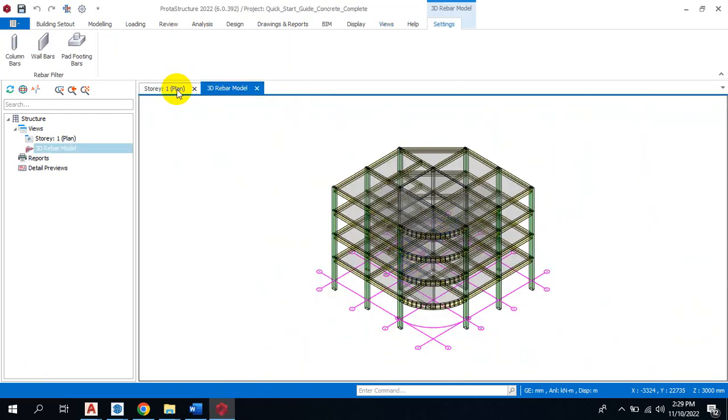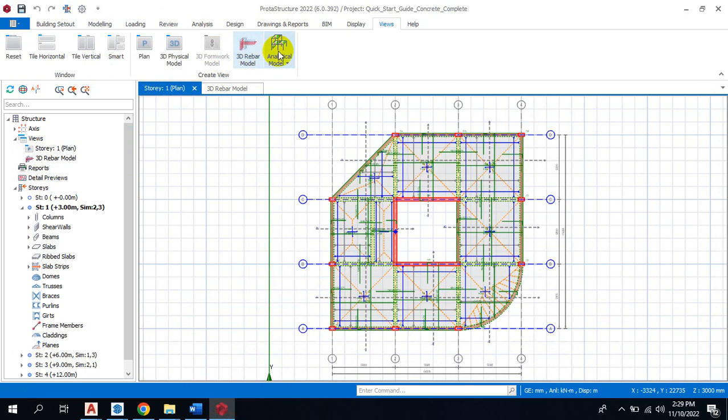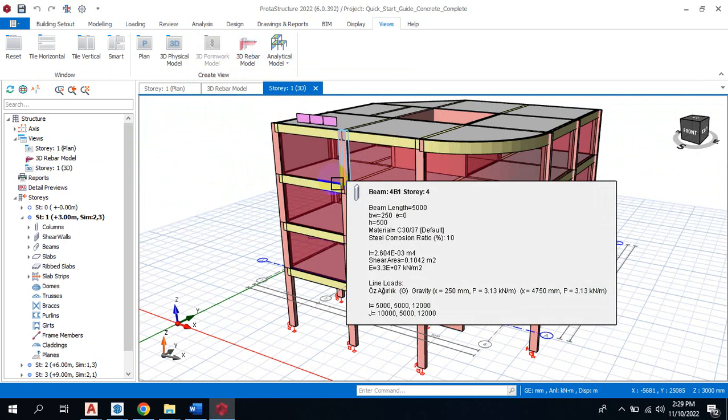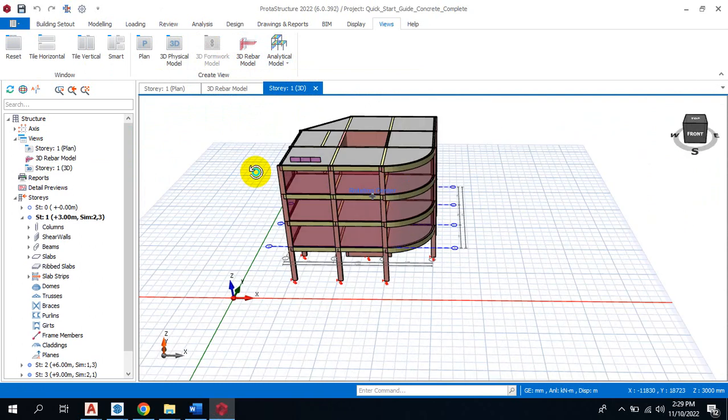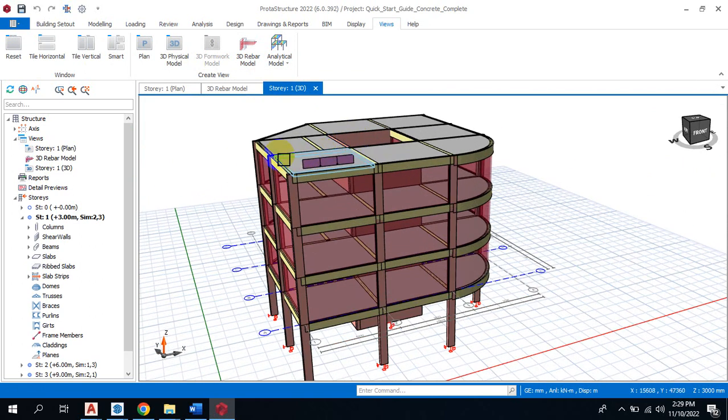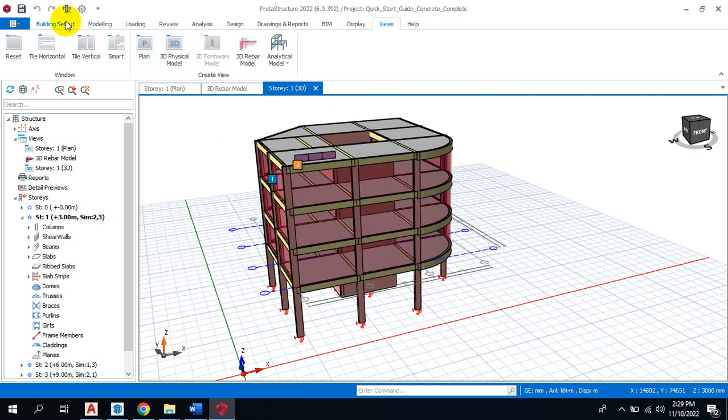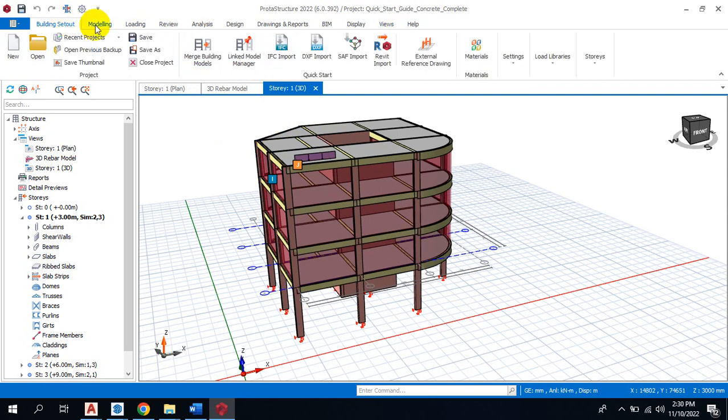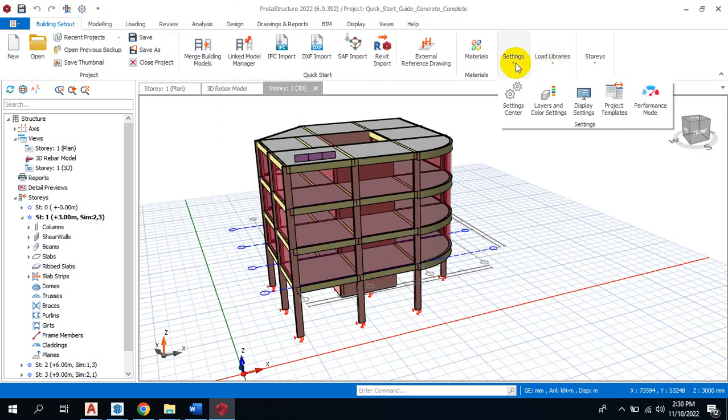Let's view this in 3D physical. Okay, nice. It's interesting, right? Let's see what we have. Performance mode.